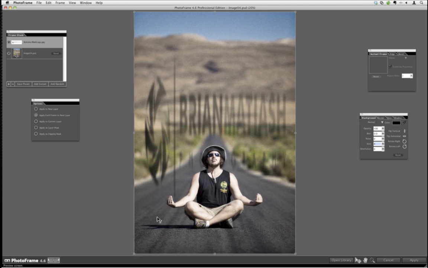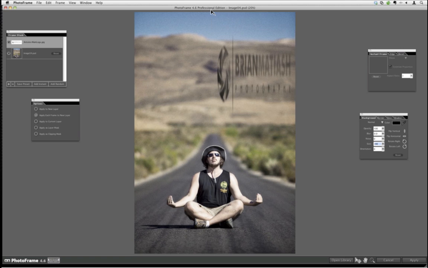So here, I'm just going to adjust the size of my logo to make it proportionate. There we go. Now I can position it somewhere right over Jacob's head. And there you go. So that's another thing you can use PhotoFrame for, is to get your logo in there. But again, it'll only be black and white.